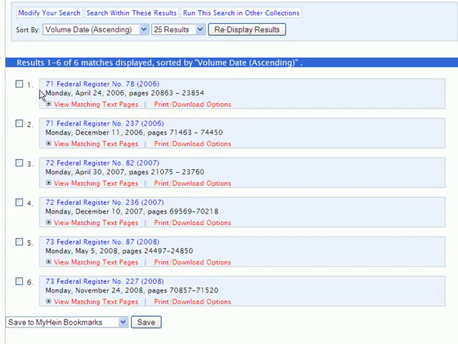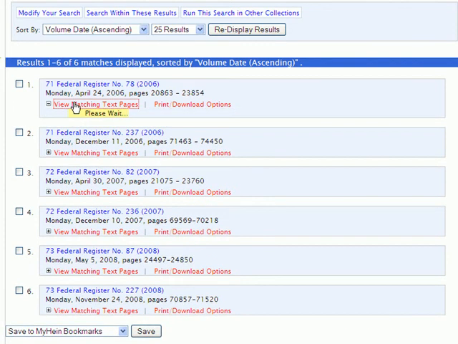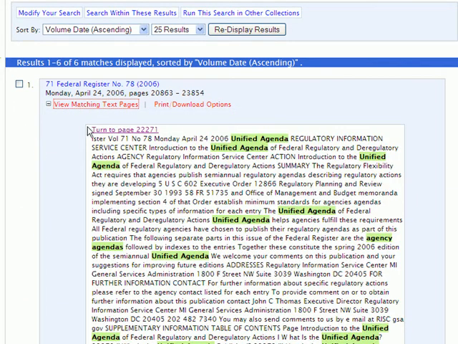And you'll see if you quickly look at the coverage field, there's 2 results for each year, and this coincides with the spring and the fall, in which we indicated earlier that the agendas are typically published twice a year, once in the spring and once in the fall. So now if we take a look at our first result here from 2006, and it happens to be the spring edition, click View Matching Text Pages, and we're going to link directly to page 22271.